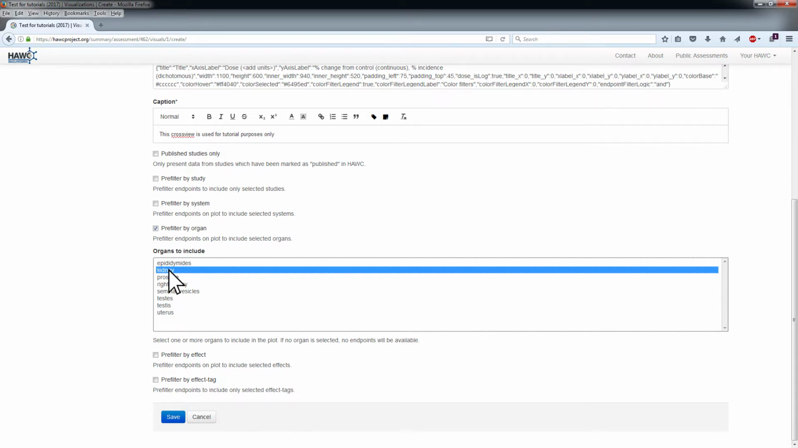Multiple options can be selected from the list by holding down the Control key for non-adjacent options or the Shift key for adjacent options. Depending on the number of studies and the amount of data extracted for the assessment, Hawk might require this initial pre-filtering of data in order to create the visualization. Click Save to submit the changes.